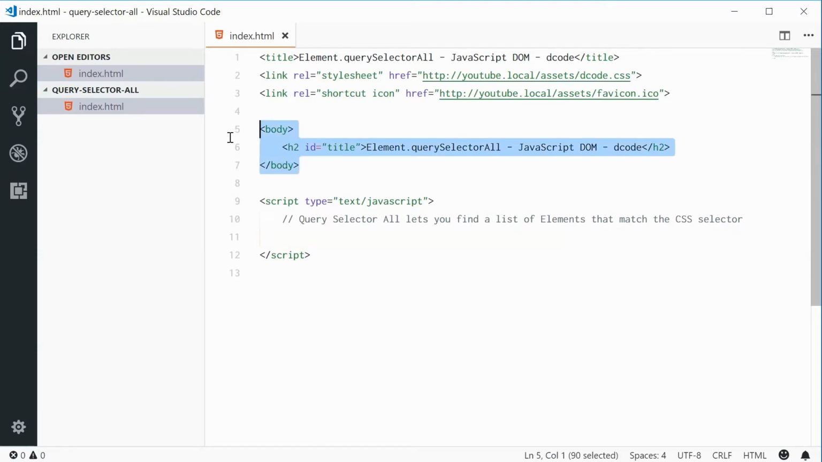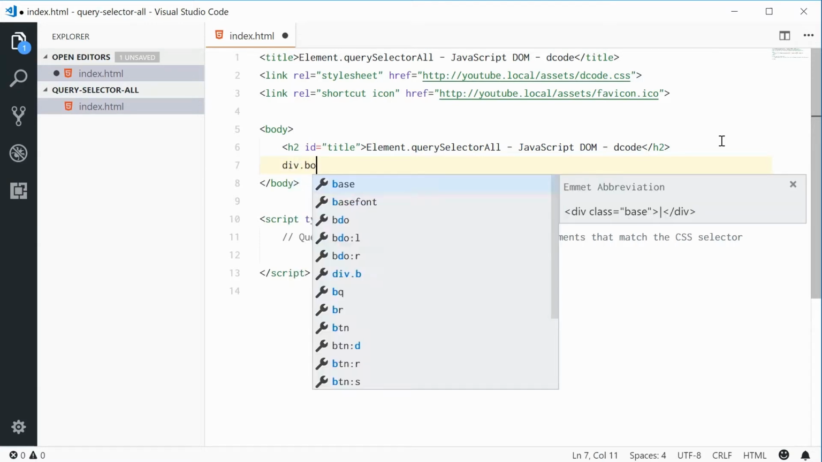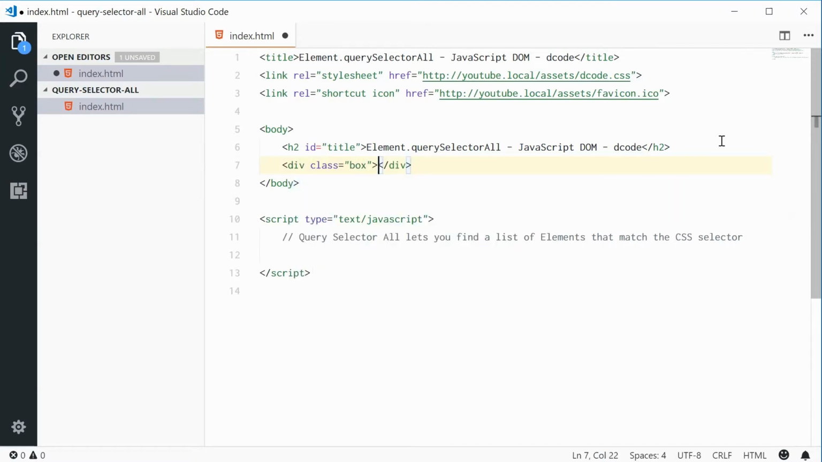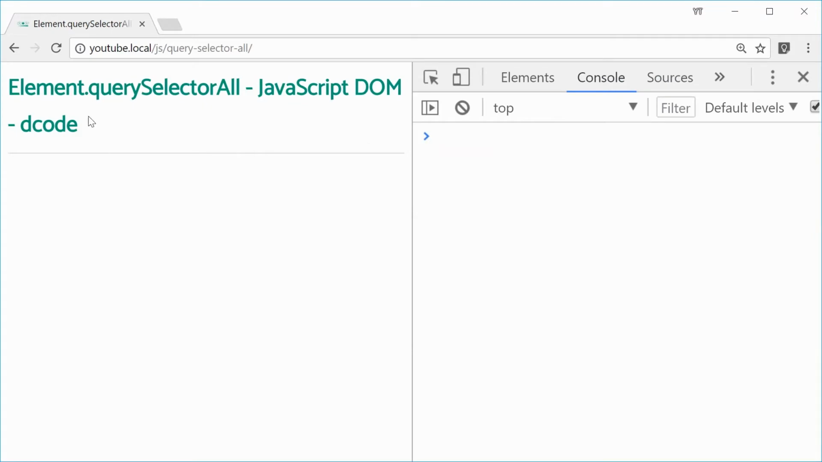Inside the body tag here, I'm going to create three divs with a class of box. So let's go inside here and say div.box and give some content such as box 1, and do the same thing two more times, box 2 and box 3. So now, if I save this page in the browser, it looks like this. I'll refresh and we get that right there.